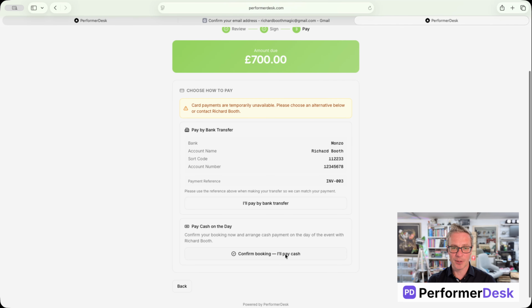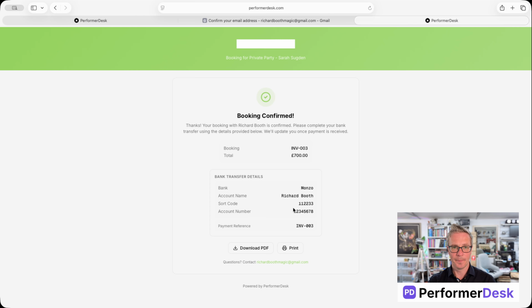If they click confirm booking, I'll pay by cash. If you allow cash, then it will mark it as confirmed, even though you've not yet received the money. So I'll pay by bank transfer. Let's just click on that, and I'm just going to take a snapshot of that for a reason as well. So here we go. I'll pay by bank transfer, and now done. Booking confirmed. And now it is marking as confirmed on your main system.